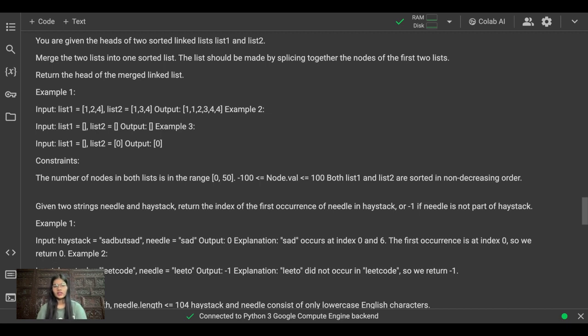Now again, example number 3 is also similar. You have to merge the two lists into one sorted list. So let's say I have list1 and list2, and with those lists I get one single list as a result. The number of nodes in both of these lists is in the range 0 to 50. Node.val is between -100 and 100. Both list1 and list2 are sorted in non-decreasing order.